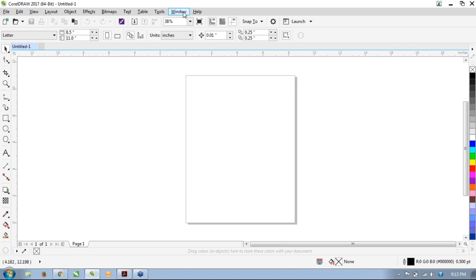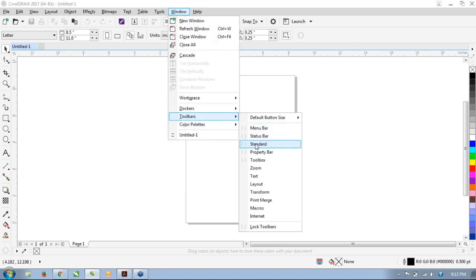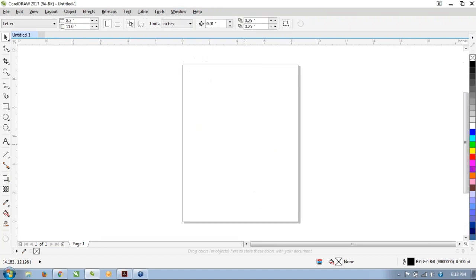So I'm going to shut that off. If you just go to Window and Toolbars, that middle bar is called your standard bar. And we're just going to click that off. Okay, so now we just have our menu bar and our property bar going across the top of the page. Okay, so let's start by going through some of the things in the menu bar.